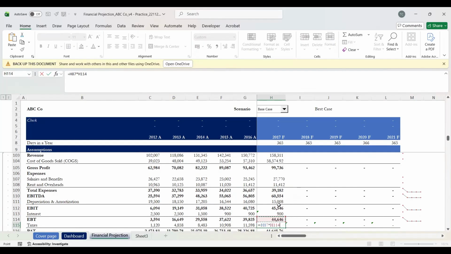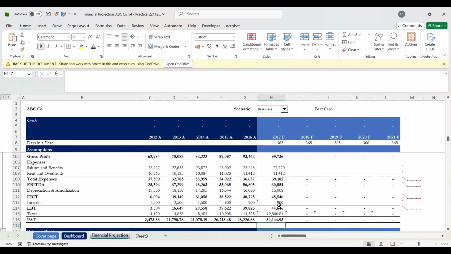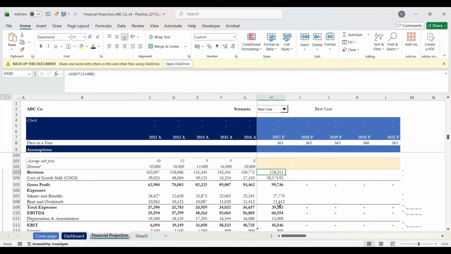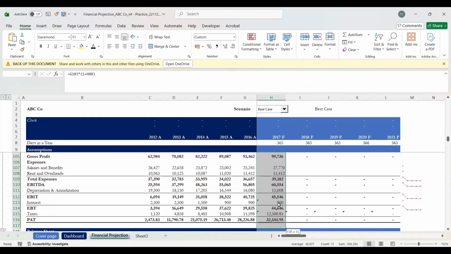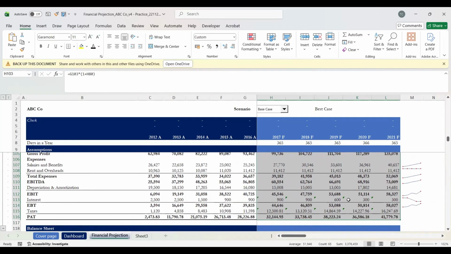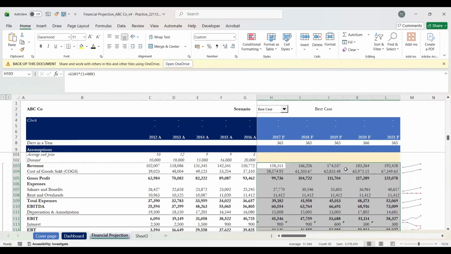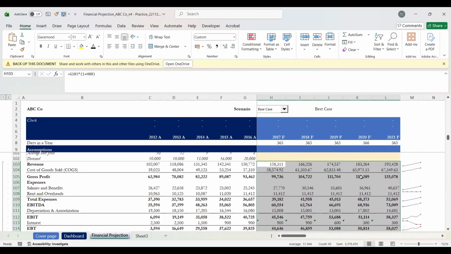EBT, this is our EBT, right? So you can see for this particular year we've completed our forecast. So we can just go ahead and select everything, drag to the right, and press Ctrl R. And you can see we've completed our income statement forecast. Before we go to our balance sheet, let me know if you have any question regarding this.